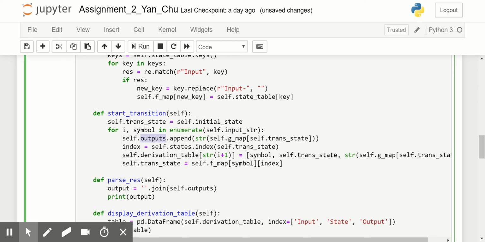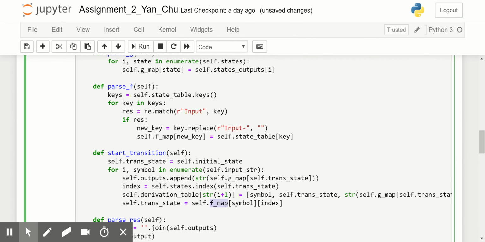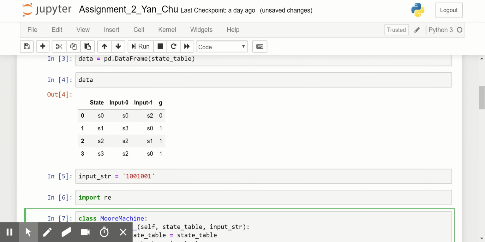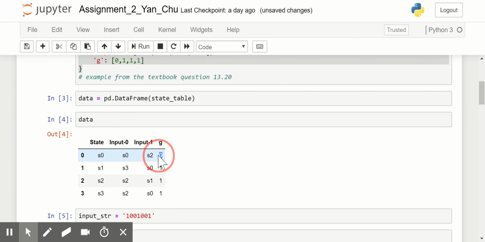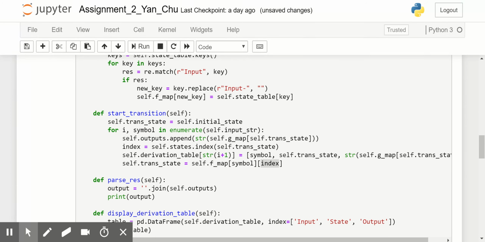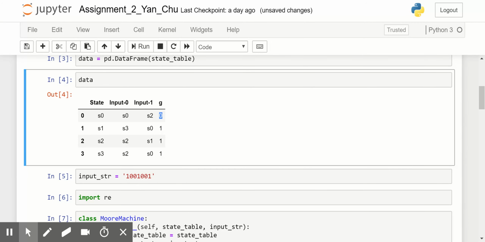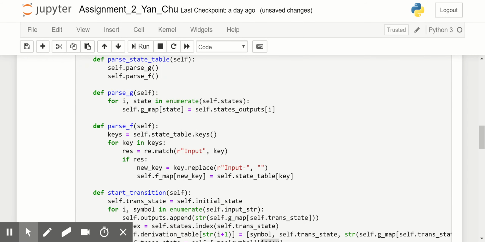Into the outputs list. And then for the index here, this index is needed for us to read from the fmap. Remember that the fmap we parsed by the parse f function. So the index will be 0 for this loop. The symbol will be 1.